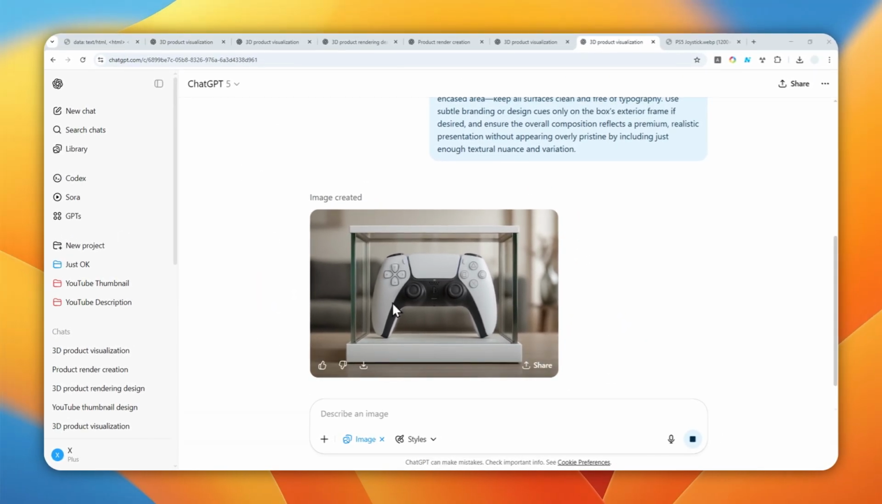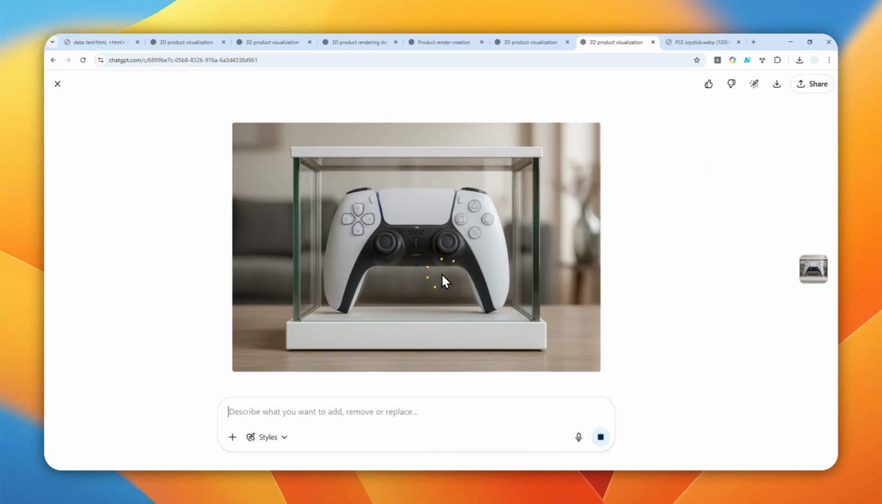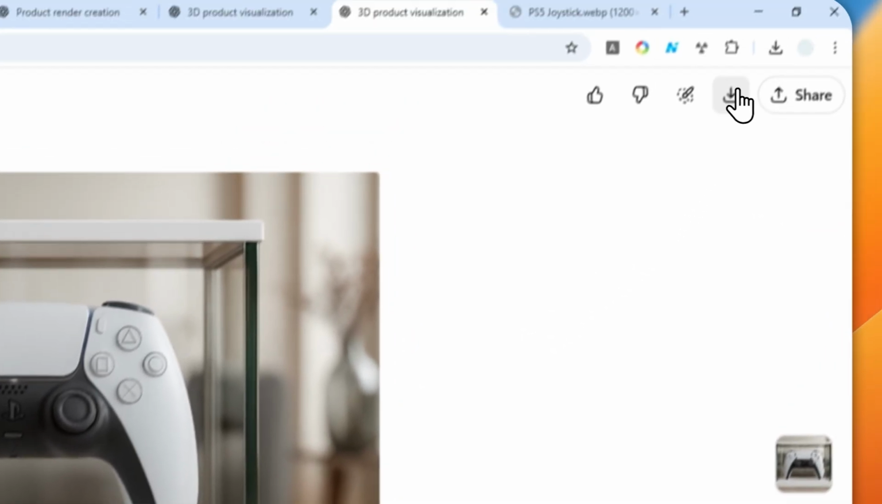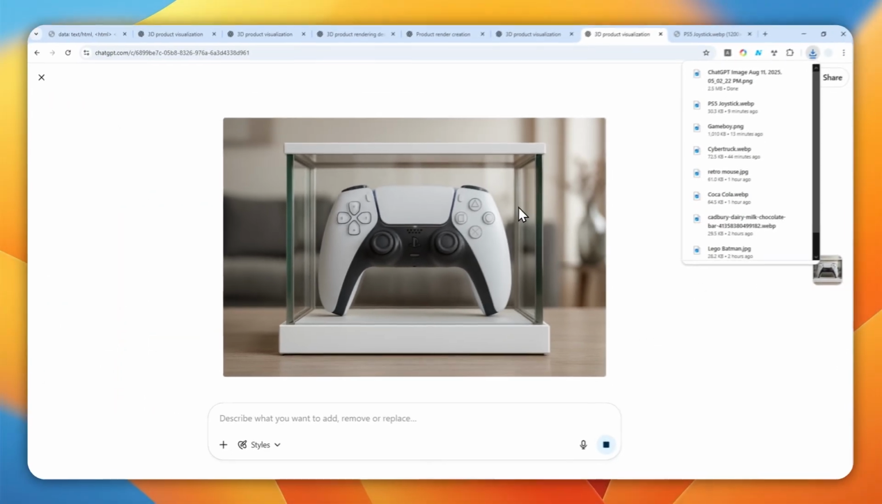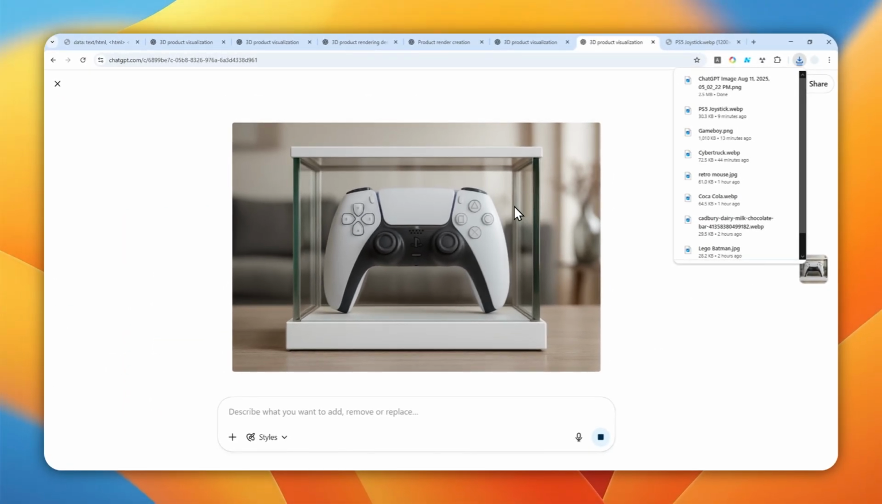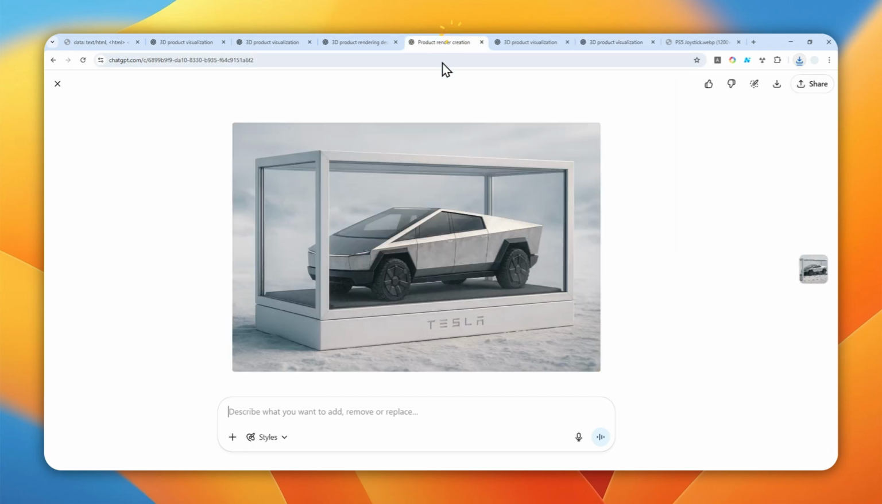Alright, so the picture has been created and I think it looks really cool. And if you're happy with it, you can click this button to save it to your computer. So that's how you can put your own product into this premium encased glass using only ChatGPT.